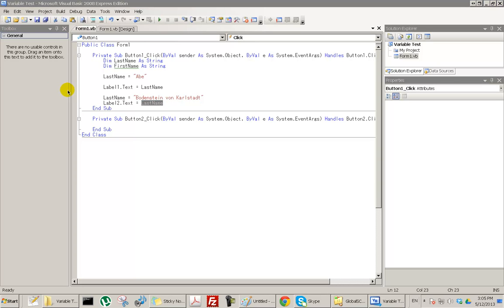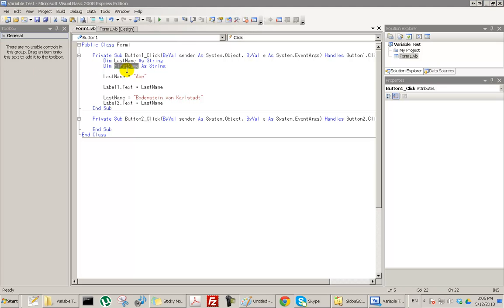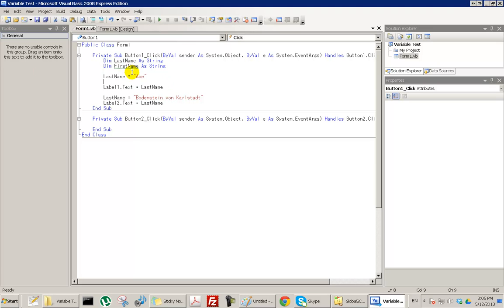Notice that I didn't actually use first name, but I did declare it. If you're writing a program and you see this afterwards at the end, it might be a sign that you mistyped the name of it, because it was never used. So you might check to see if it's actually spelled correctly or not.